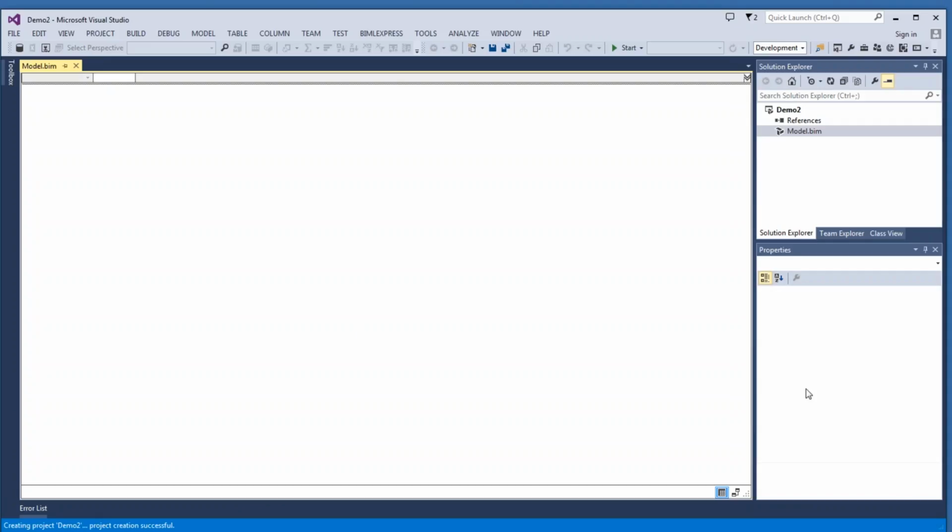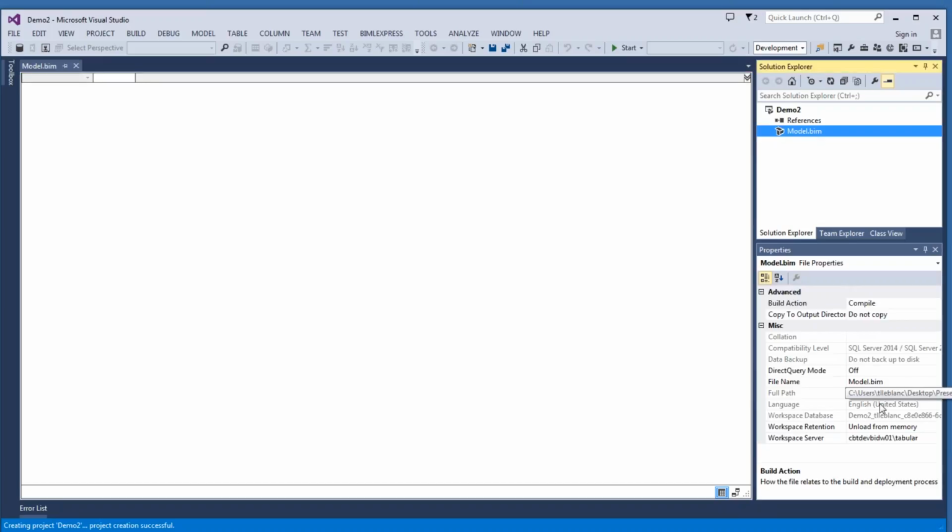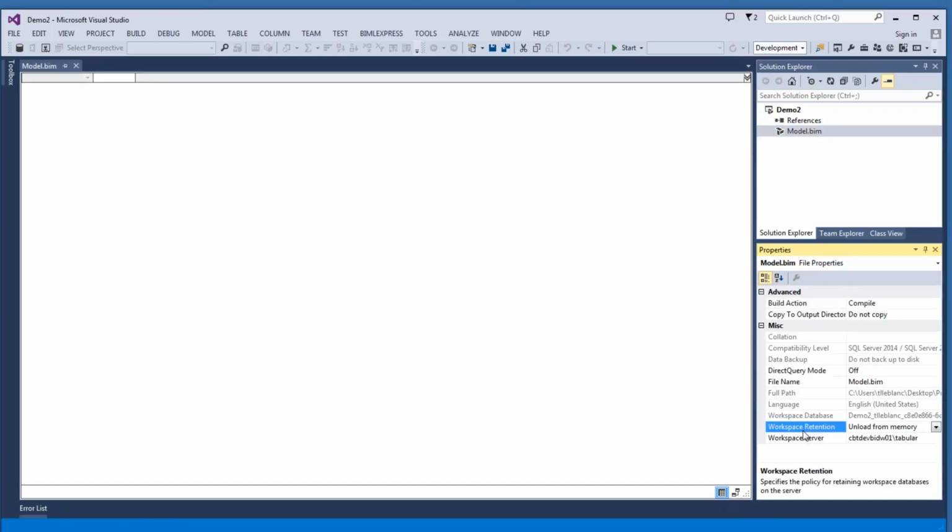So give me a second here. I'm just going to pull something out so I can see it better. All right, so we have an empty model, and we're going to import some data. If you click on the model BIM file, you do have some properties. There's some properties like workspace retention and workspace server. So you can unload from memory, keep in memory, or delete the workspace as you're doing the development.